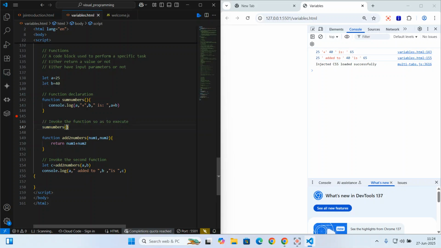As you can see, it doesn't have any parameters. Then I rewrite the function. Now I can take two input parameters. Then it will give me back the result after adding those two numbers. So that's why I say it can either return a value or not. This one does not return any value. This one, on the other hand, returns a value.